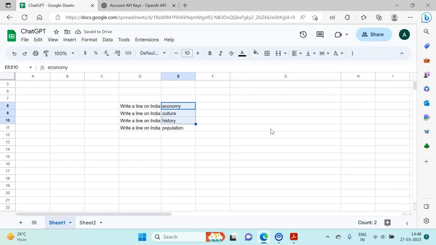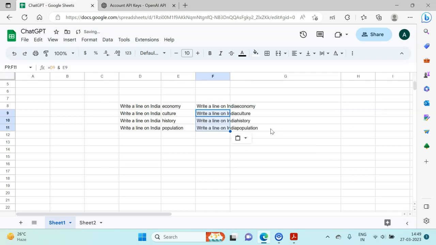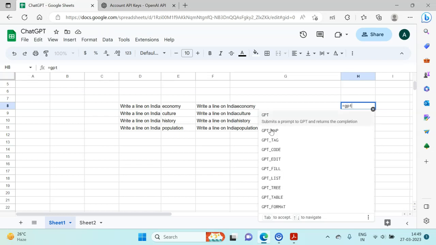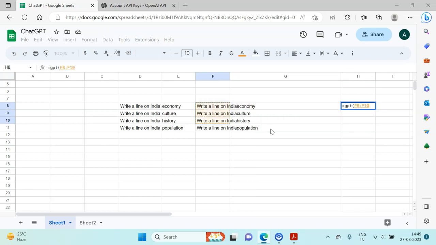Another way to do this, as you may be thinking, okay, I have this information in different columns, and let's say if I want to consolidate them, so I did something like write a line on India economy, Indian culture, history, and population. In a way, I'm concatenating it. It's a very poor way of concatenating it, but will GPT get what I'm looking for?